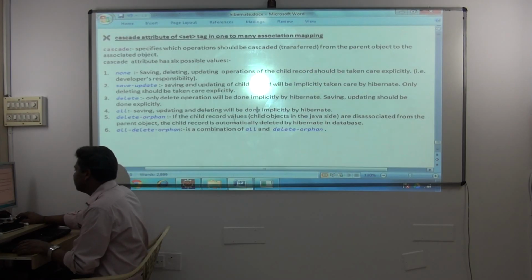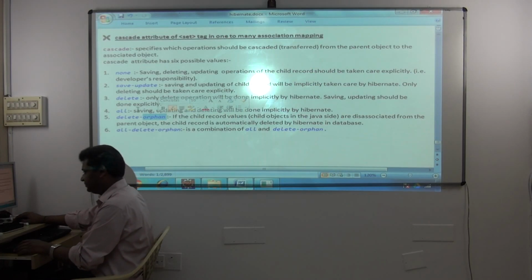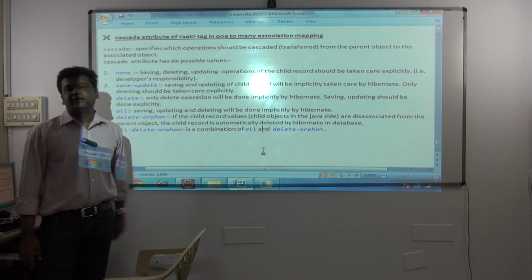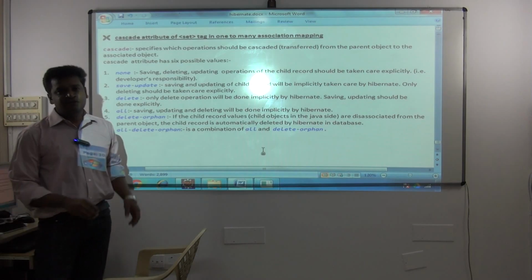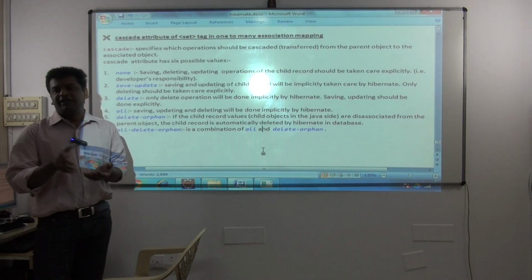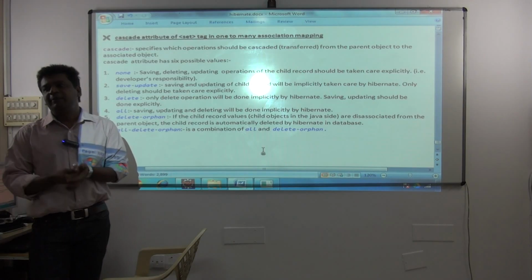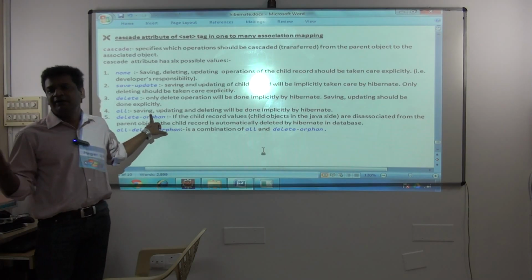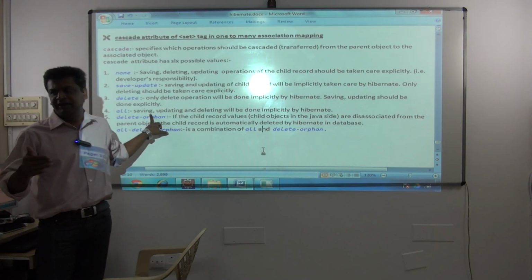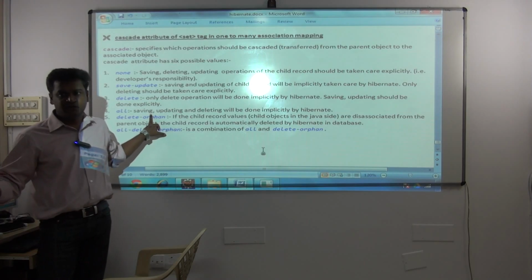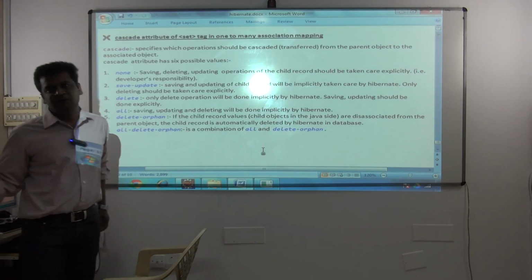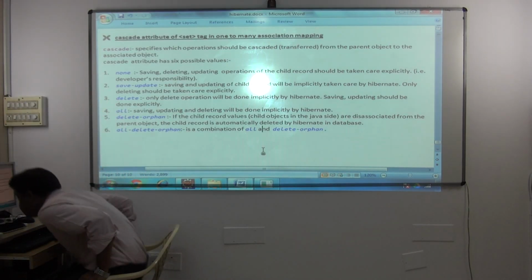So then the next one we'll go. The next one you have to go is all. Fourth one. In all, what? See this. Saving, updating, deleting will be done implicitly by Hibernate. Very simple here. Means if you save the parent, the cascading effect will be there for parent and child also. If you delete the parent, same way cascading effect will be there for parent and child. So here I have to save only the department. It will be saved. The department and all the 3 employees will be saved. No need to save explicitly. And if I delete the department also, department and all its employees will be deleted now. So let's see that now.